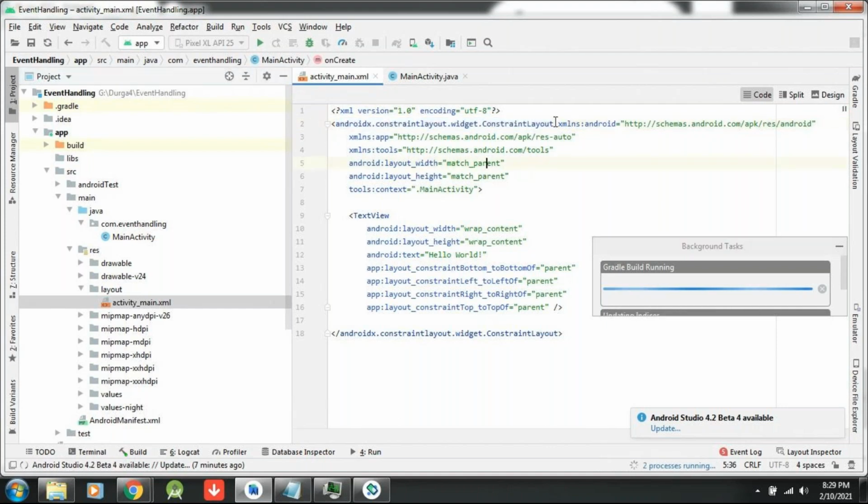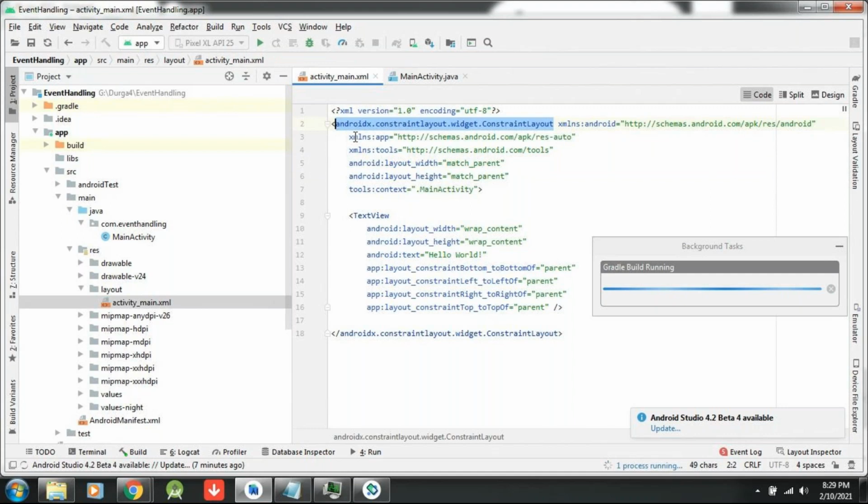Okay. So here, as I discussed yesterday, the first layout which I am writing in XML is linear layout. So I would like to write with linear layout. Let me write capital L. It's completely stopped.